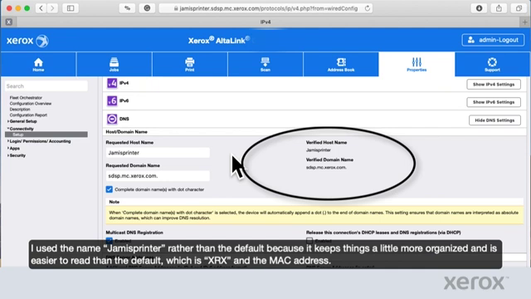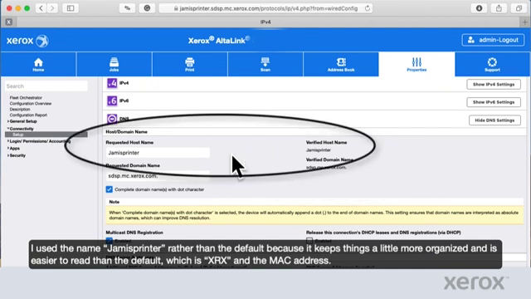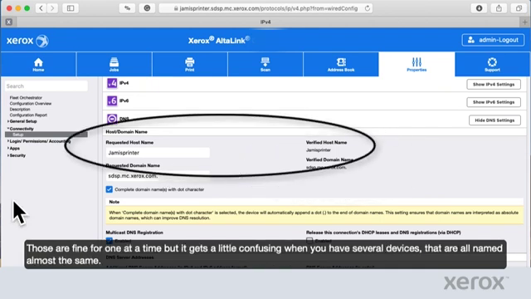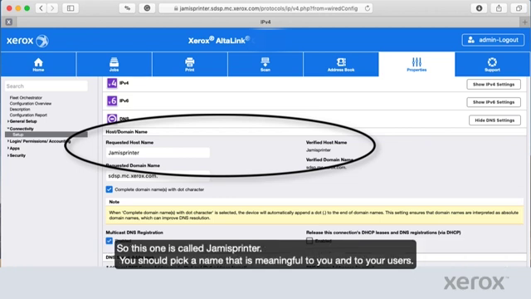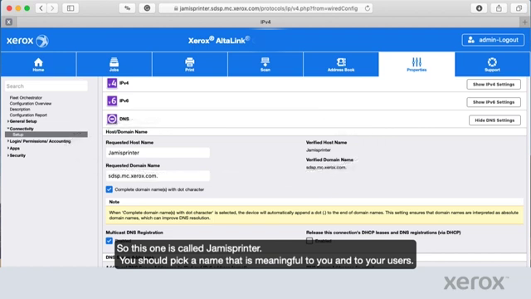I use the name Jamie's Printer rather than the default because it keeps things a little more organized and easier to read than the default, which is XRX and the MAC address. Those are fine for one at a time, but it gets a little confusing when you have several devices that are all named almost the same. So this one's called Jamie's Printer. You should pick a name that is meaningful to you and to your users.